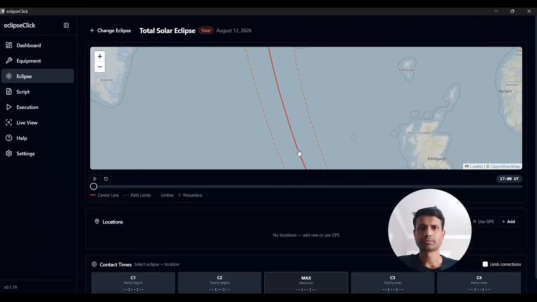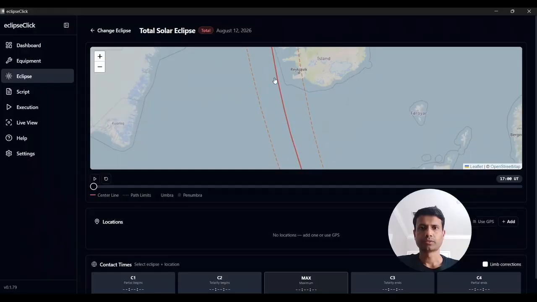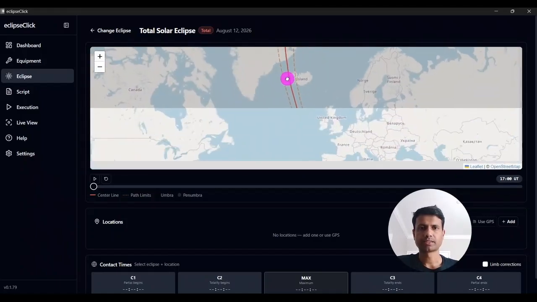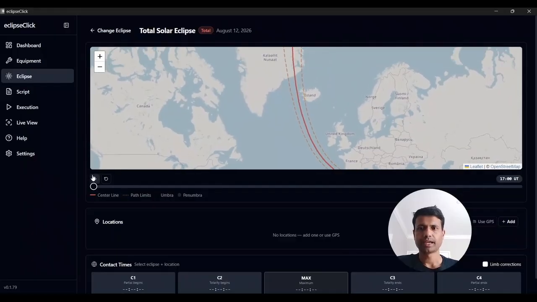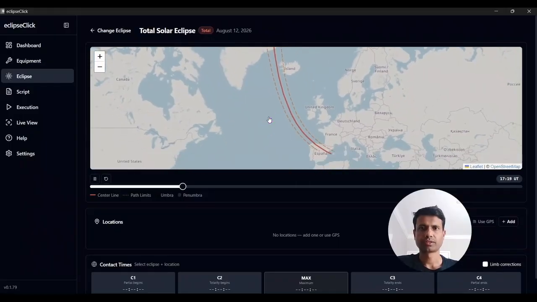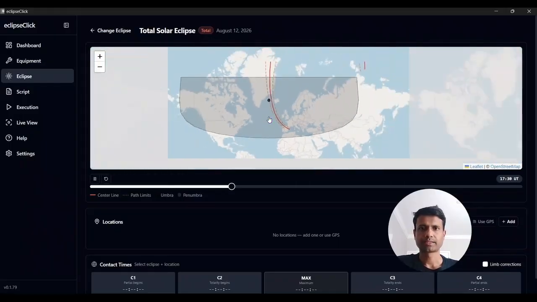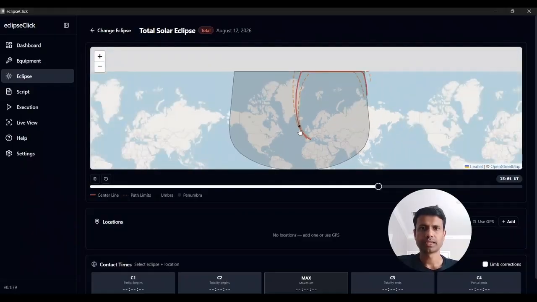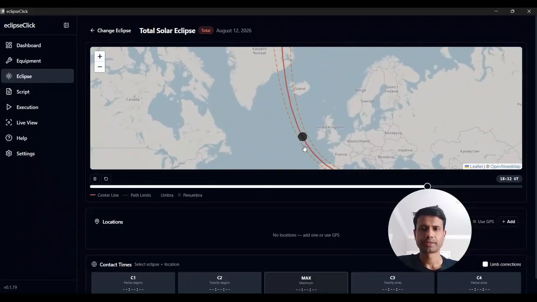You can also scroll. Now, the red line is the center line of the totality, whereas the dotted lines on each side of the red line show the path the totality is going to take. And you can also see a nice video of the path. It's an animation of the path that totality takes. It shows the umbral as well as the penumbral region.